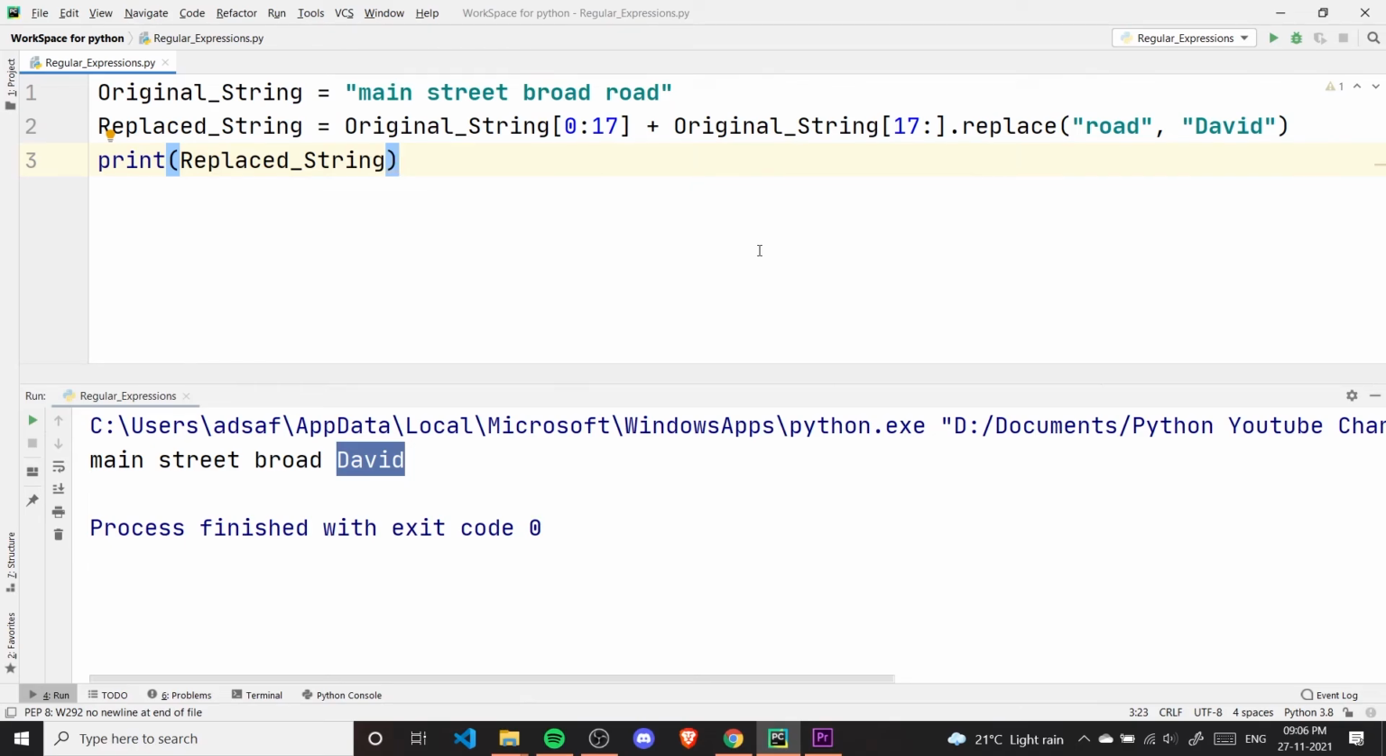So this is it for this video, guys. For now I'm going to cover it till here only. From my next video I'm going to show you how we can use regular expression in the program and how we can use it to find, match or replace any other text in any other string.